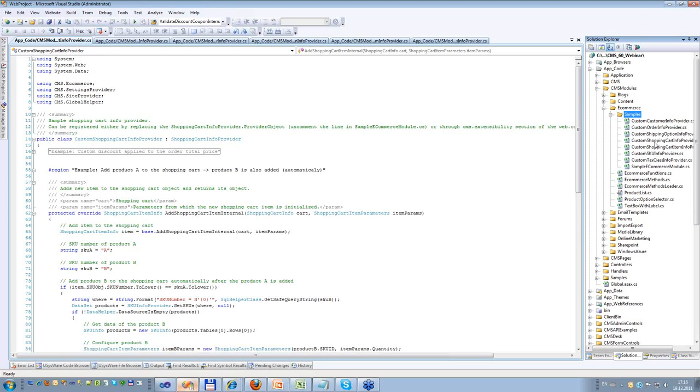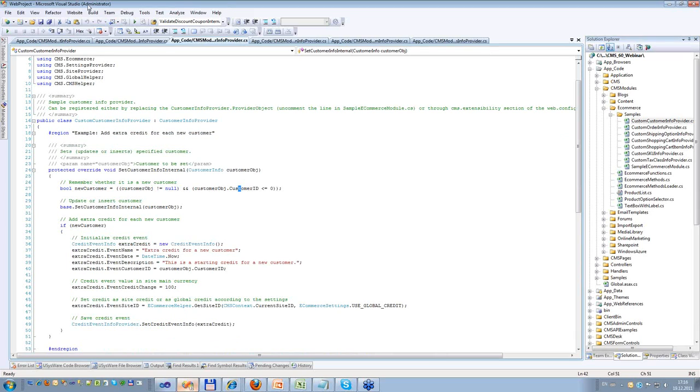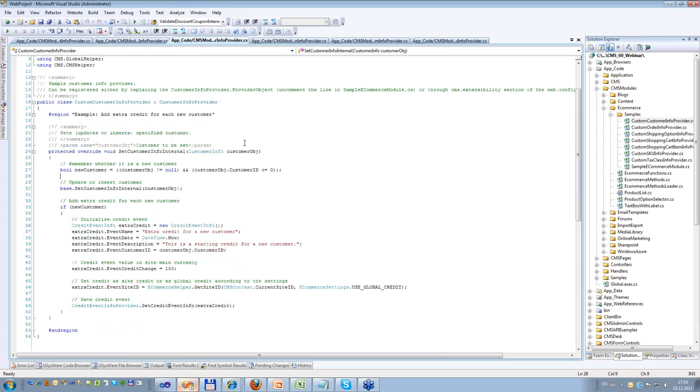So first, let's have a look at the first example, and it's about customer and adding credit to each new customer. As I said before, there is a customer info provider. Here it is.